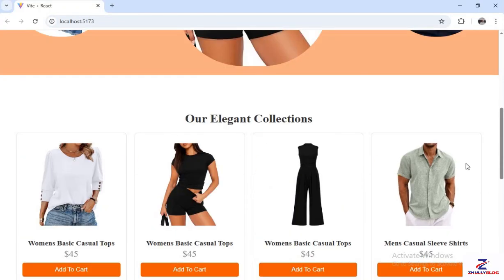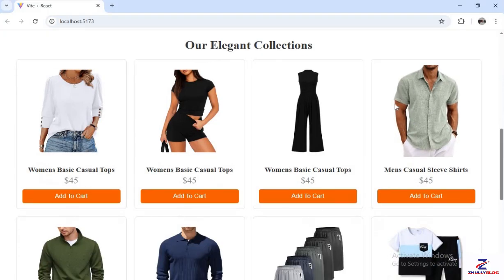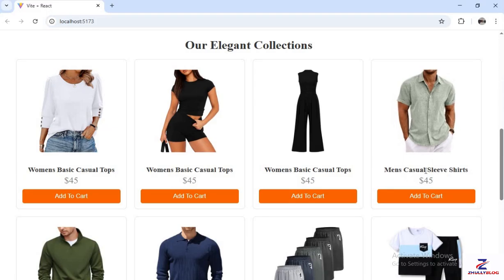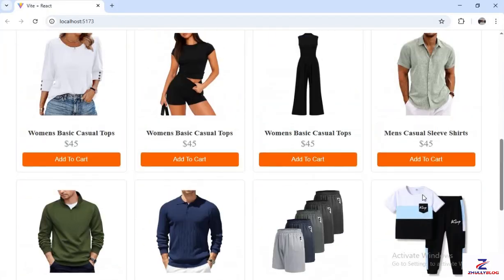This is what we have. We have each of the product cards. These are cards. The first card here, we have the image, we have the title of the product, we have the price, and we have the button to add to cart. So this is what each of the cards look like.